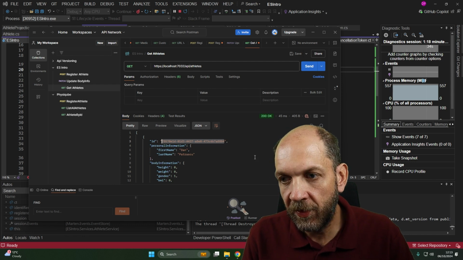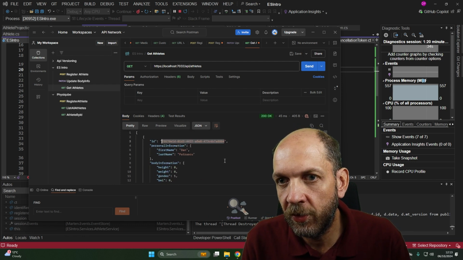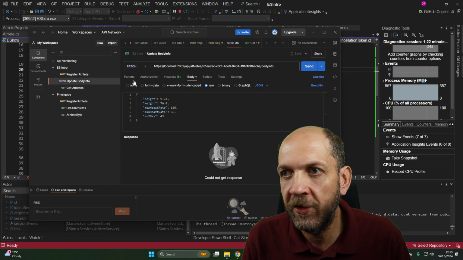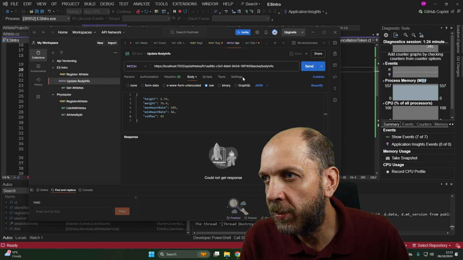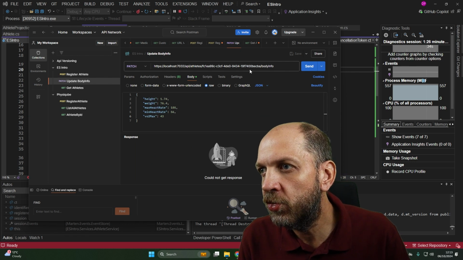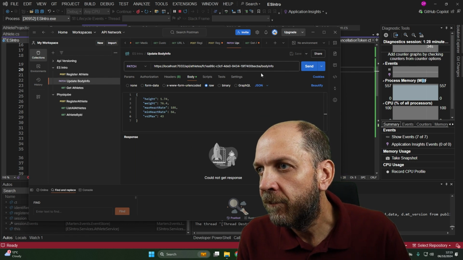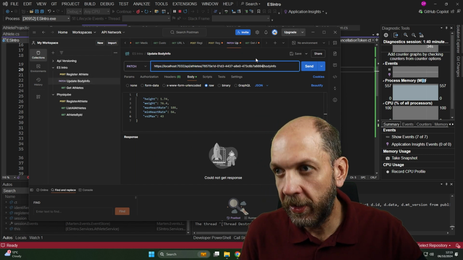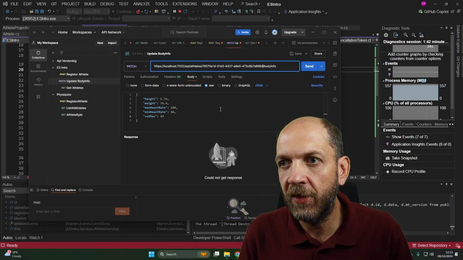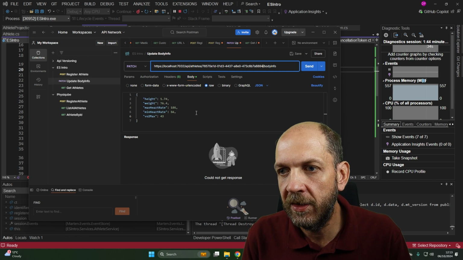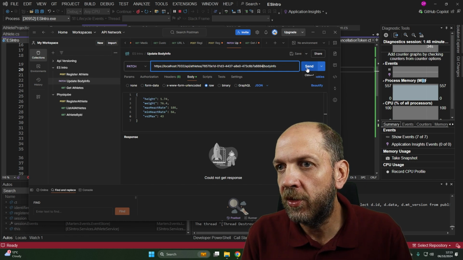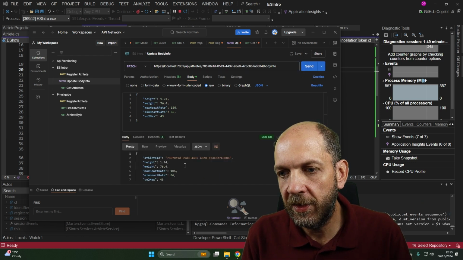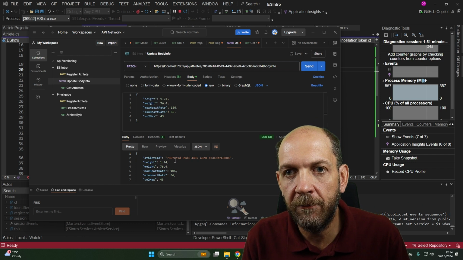And then we can just take this identifier for this athlete and go to our patch method. In our patch method, the only thing that we need to do now is change the GUID. So I'll simply delete that and place this identifier, because I know that this is the athlete that I need. Then I just click send, and we see that we have successfully updated this.